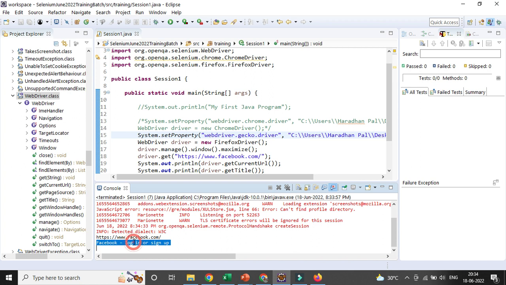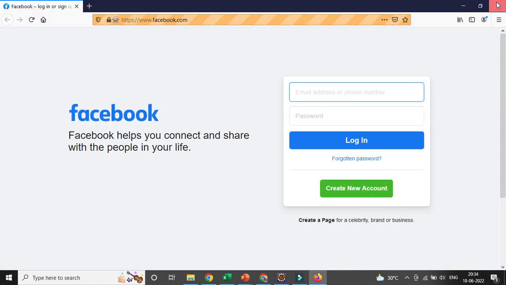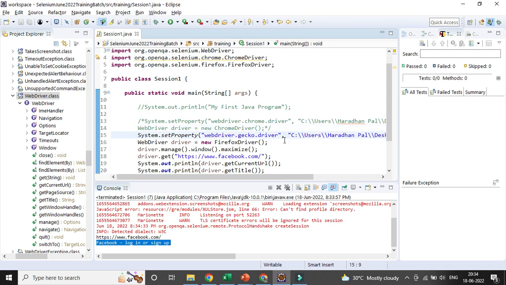So now I will comment out this line of code. I want to work with the Chrome browser because it is too fast.